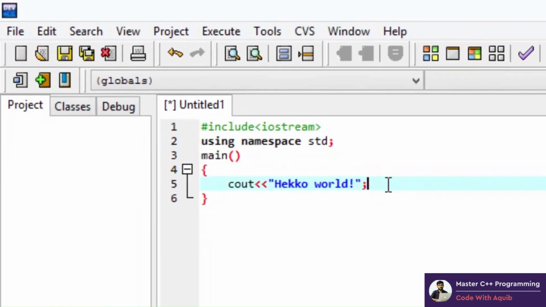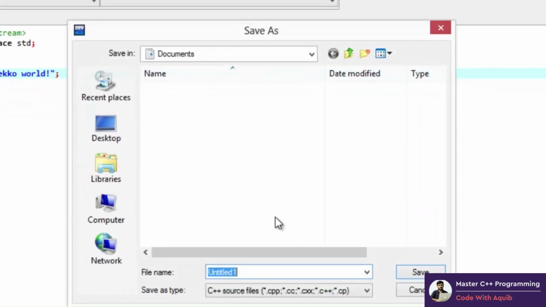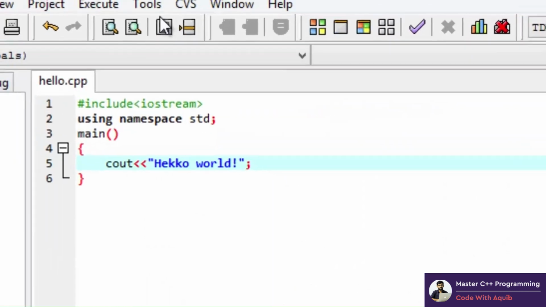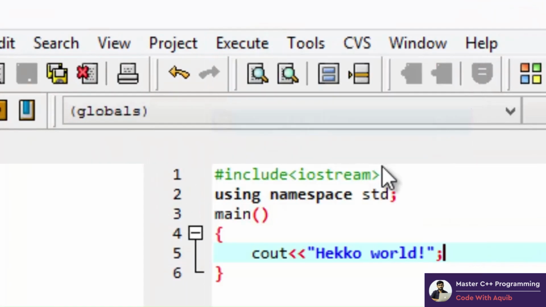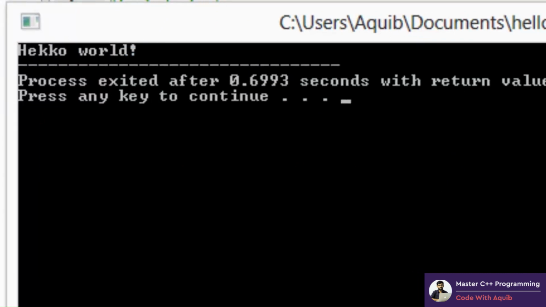Okay, so let's go ahead and save it and see if it actually runs. Go ahead, execute, hit compile and run, and there we go. Hello world. Cool.